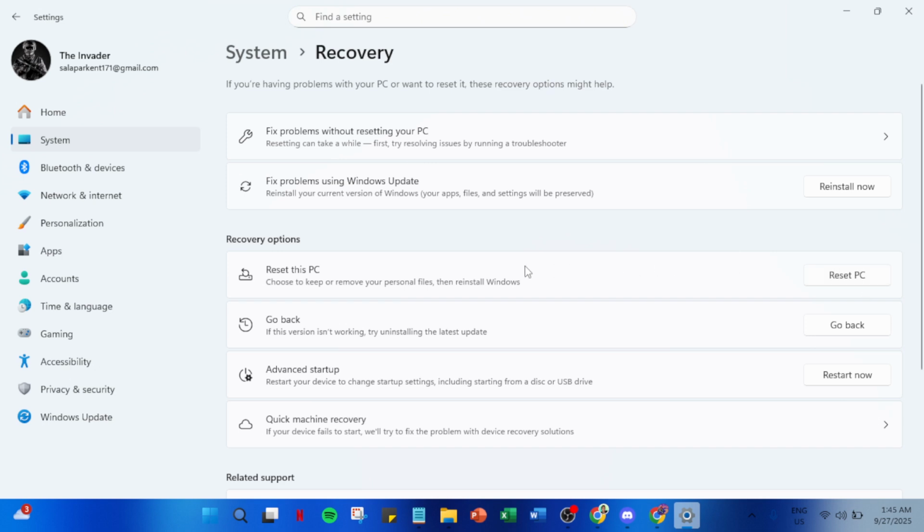Under the Recovery section, there's an option that says Reset this PC. Click on that button, and this is where things start to get interesting. Windows will now prompt you with two choices. You can either keep your personal files or remove everything.